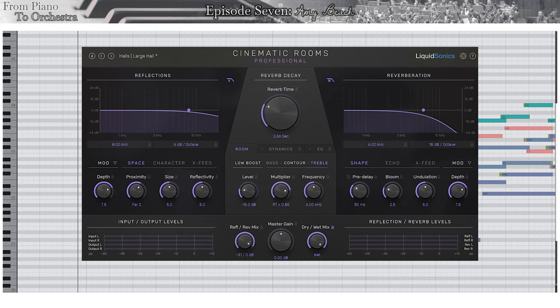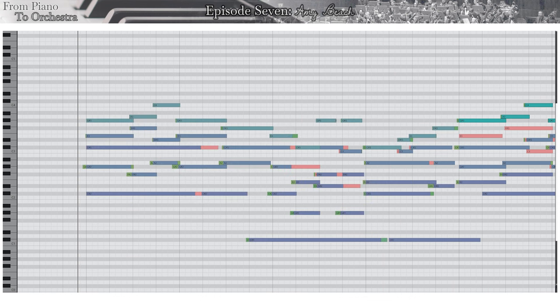I've added a bit of reverb. I'm using Cinematic Rooms Pro with a tail length of about 2.5 seconds. For this kind of piece, I really don't want to do too much in terms of mixing, just a bit of EQ and light compression. That's basically it. Okay, here's the mock-up once more. Hope you enjoy.